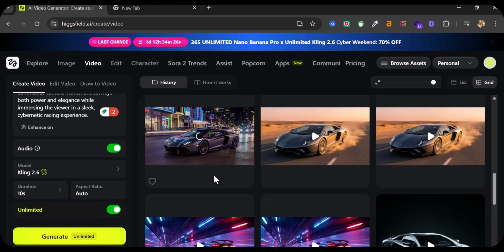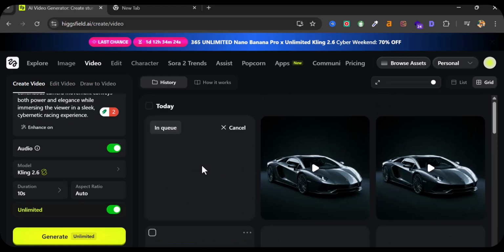So once you click on generate, if you scroll back to the top, you see it is having it in the queue. We just have to wait for this to generate, so that we'll see how it transitions between scenes.